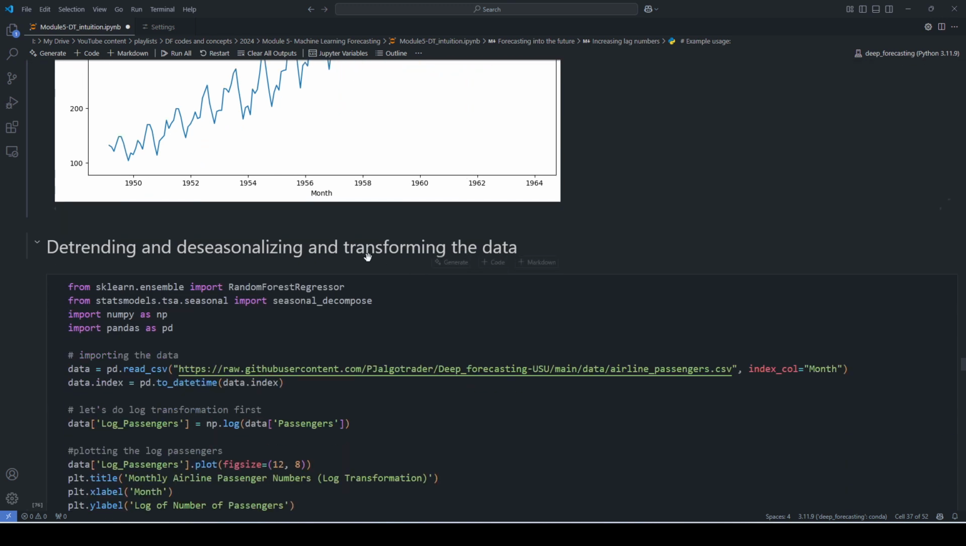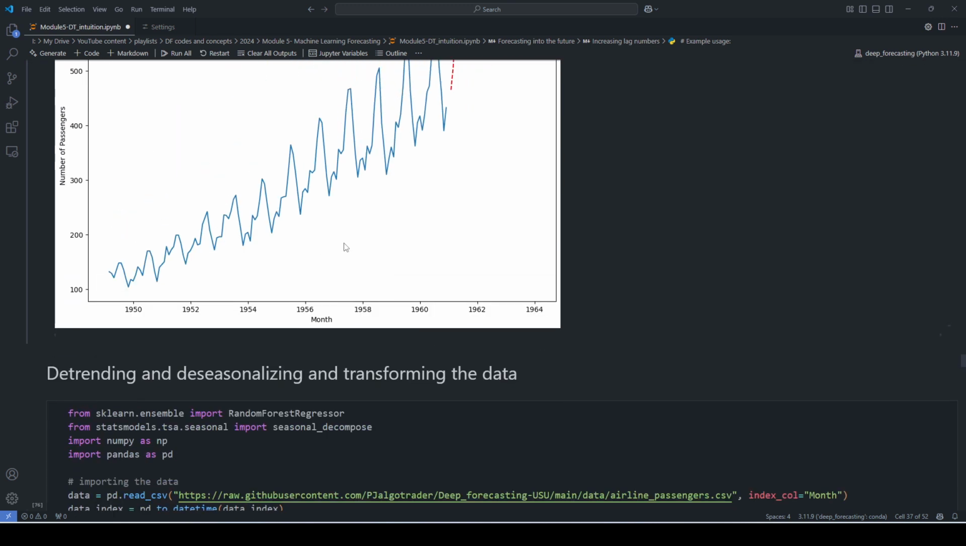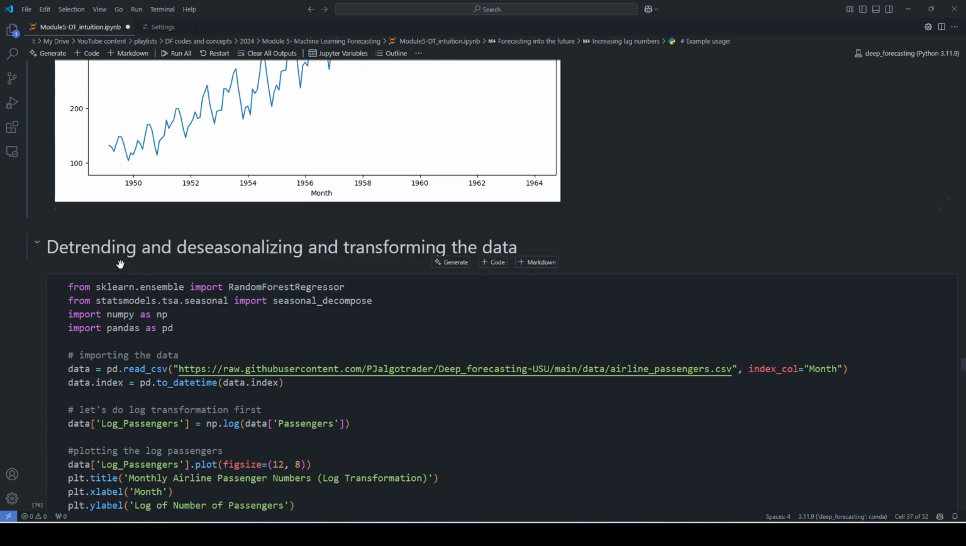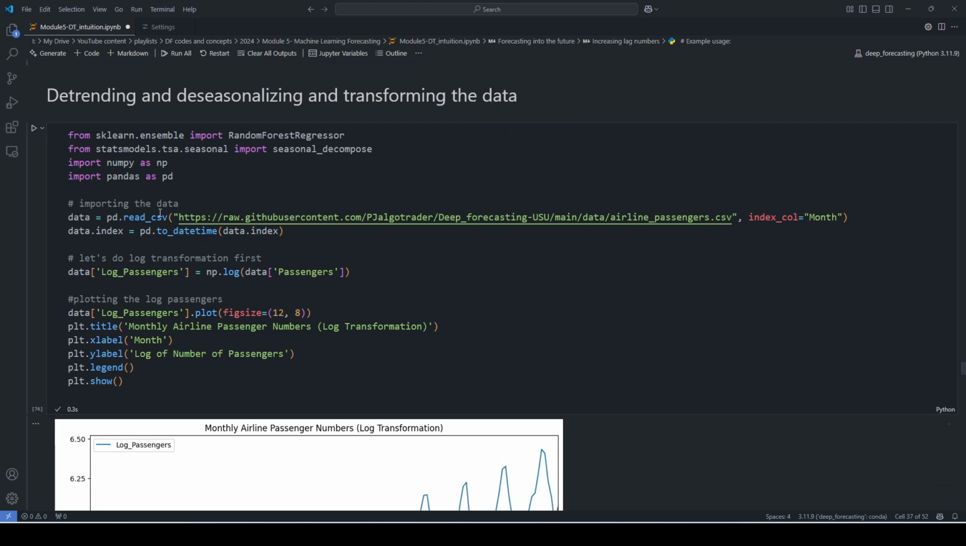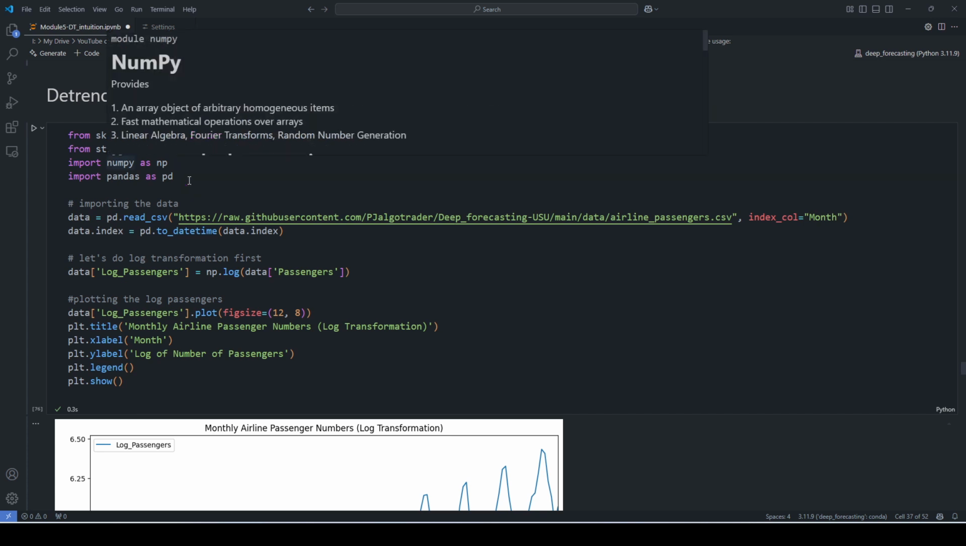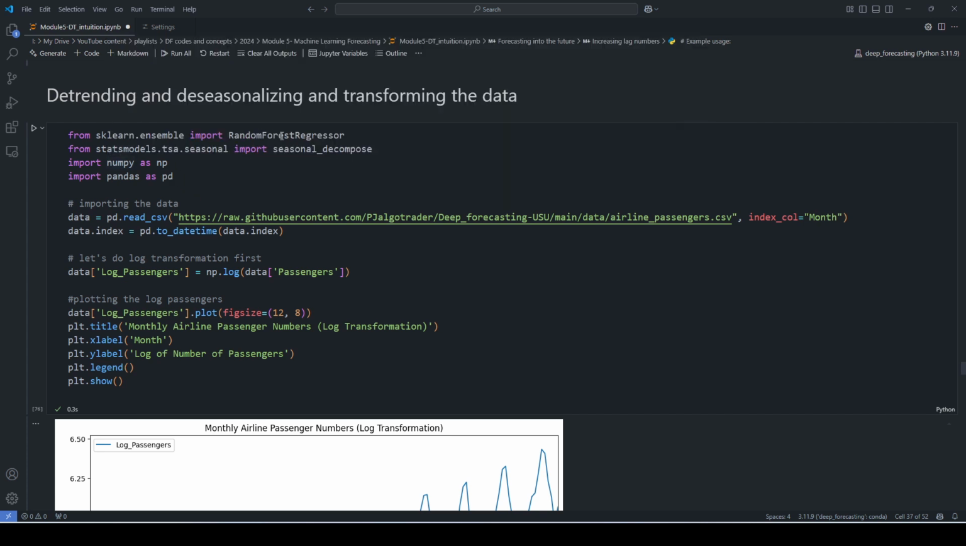So that's why we're going to stick to the more general and more appropriate solution for this problem, which is transforming the data, detrending, and deseasonalizing, right? And this is exactly what PyCaret does under the hood, and any other decent time series forecasting Python packages like SKTime, PyCaret, NixTLA, you name it. Okay, so I'm going to go ahead and import. We're going to do random forest, and from statsmodels.tsa I'm going to import seasonal_decompose.